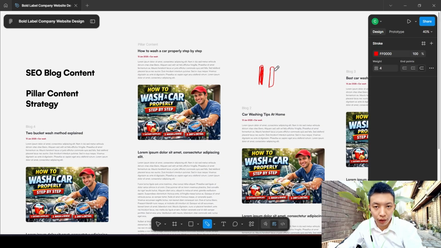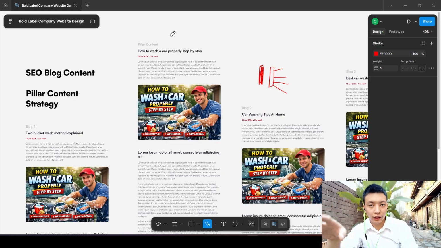Then, using that pillar content strategy, you can branch out into three or four tinier, more niche blogs. And I will show you in detail how we create this structure. So let's take a look at an example, a car wash company. If we're planning an SEO content structure for a car wash company, let's say, how would we go about it?